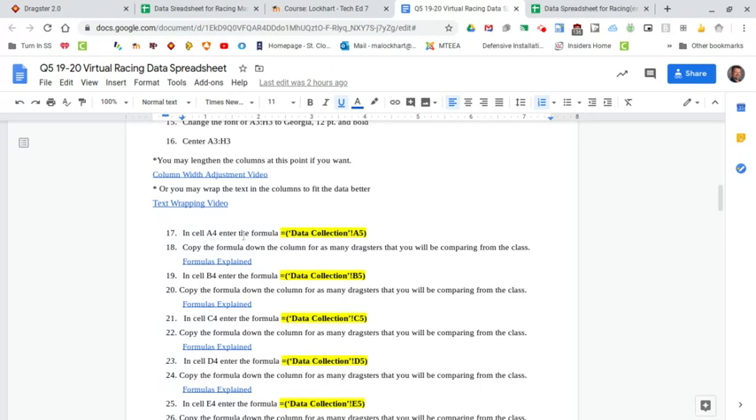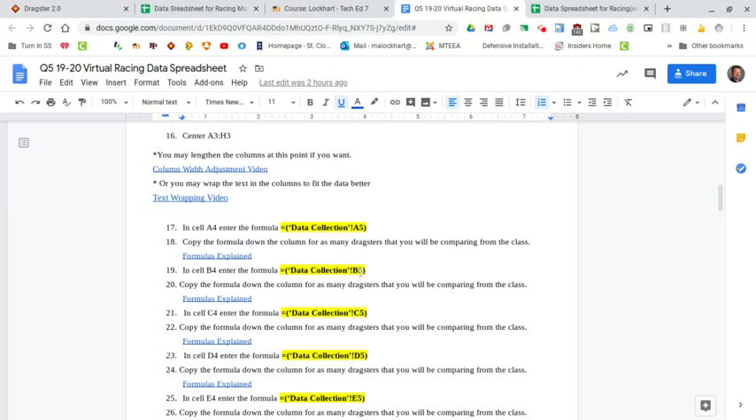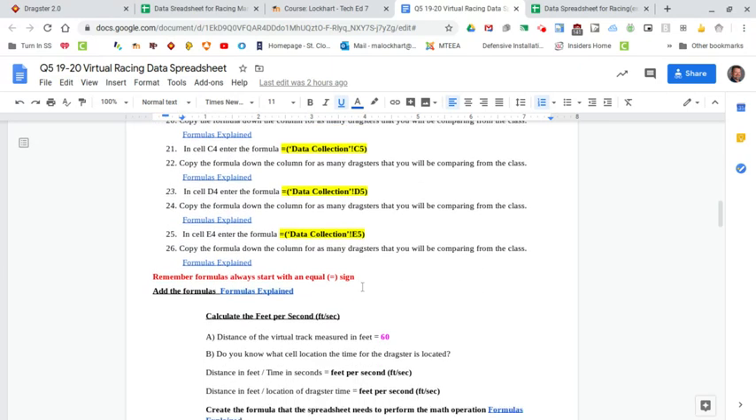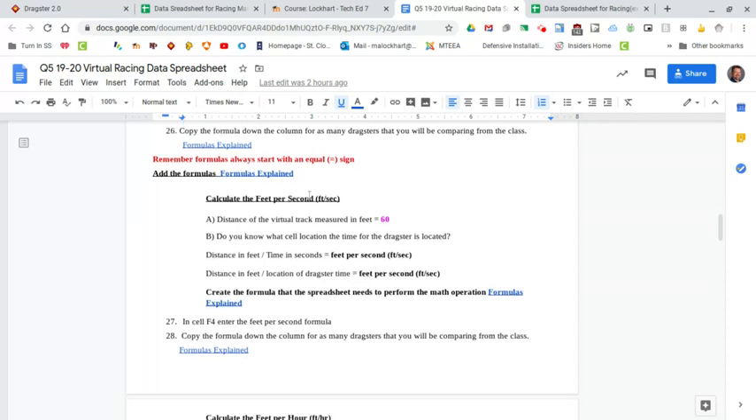In cell A4, enter this formula. Now, again, if it's bold and in yellow, type exactly what it says in that bold and yellow. Then this says copy the formula down, and here's a video explaining what formulas are. It's a formula. And you just go through all these steps. Here you're going to have to do a little bit of thinking for yourself. This is going to have you do a math formula, and it's going to have you figure out how to do it. So it's going to step you through it.